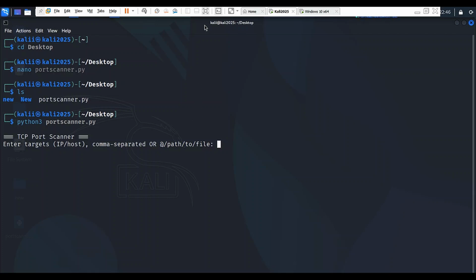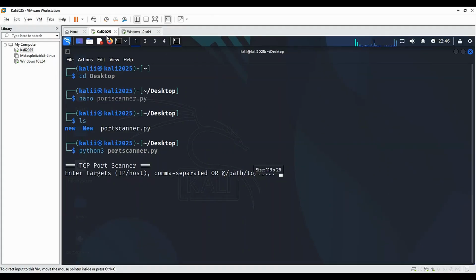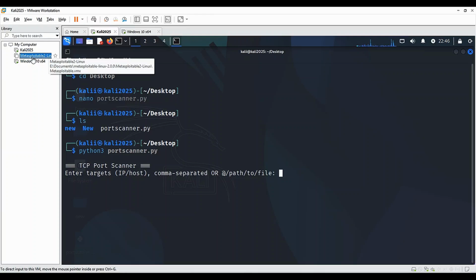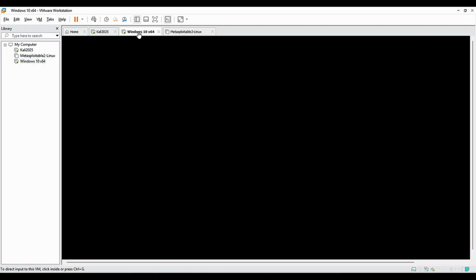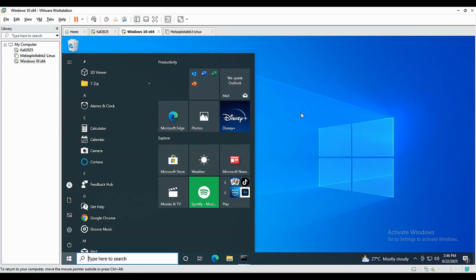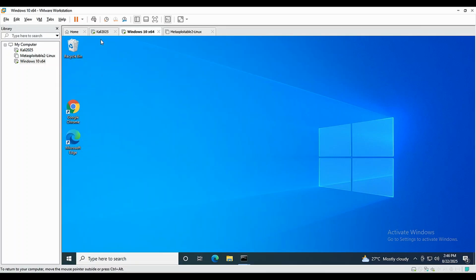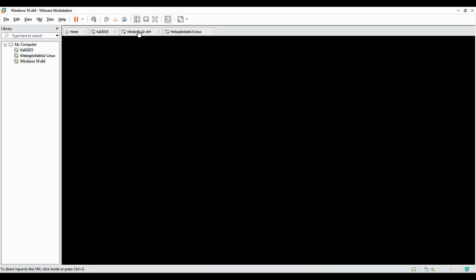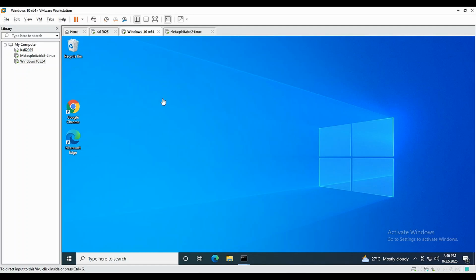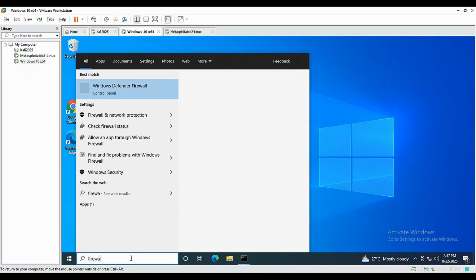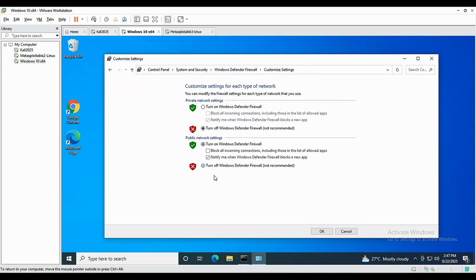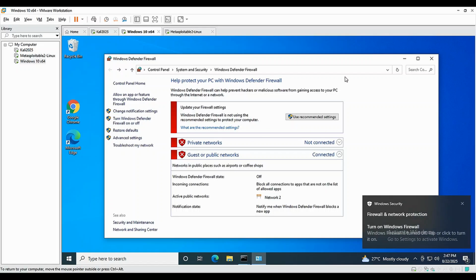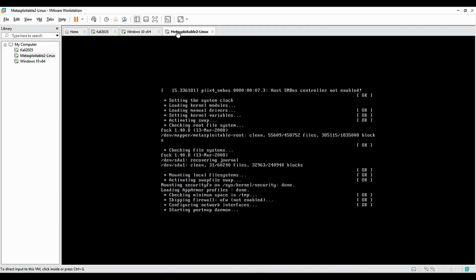Alright, so there's something I want to do right now. I want to start my Metasploitable. So I start that. My Windows 10 virtual machine is here, and I have Kali Linux here. So I just want to be able to scan something. While I'm doing this, I'm going to go for the firewall. I'm going to turn it off because I want a real scan. So off. Okay, there's that.